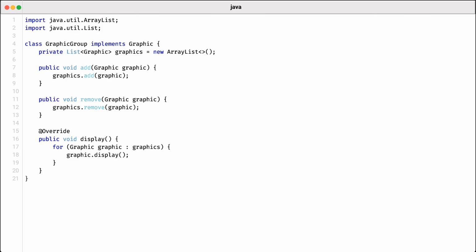Next, we override the display method from the graphic interface. In this implementation, we use a loop to iterate through each graphic stored in our list, calling their own display methods. This approach ensures that when we invoke display on the graphic group, all contained graphics are rendered in a unified manner. Through this class, we effectively leverage the composite pattern, allowing us to add complexity to our graphic structure while maintaining simplicity in how we interact with both individual and composite graphic objects. This structure sets the foundation for creating rich visual compositions, streamlining the rendering process within our graphics application.